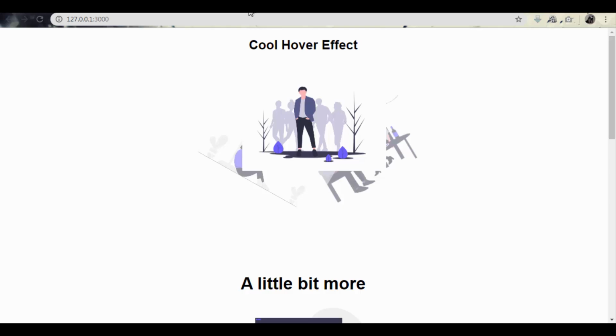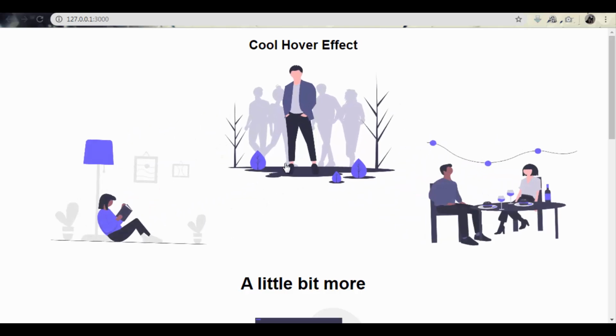In this video we're gonna use CSS animations to make some cool hover effects, mainly on images. So we're gonna be dealing with transform properties that allow us to translate, rotate, or scale elements. So there is a lot to cover in today's video.